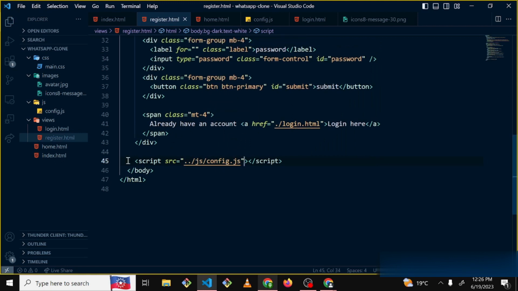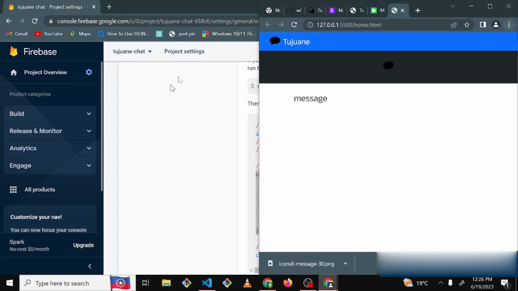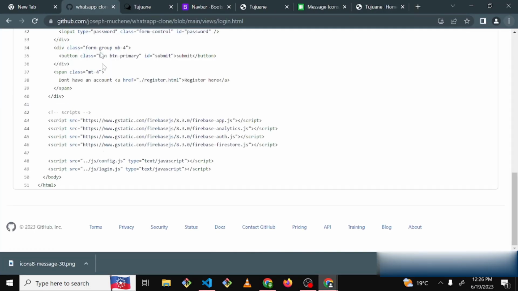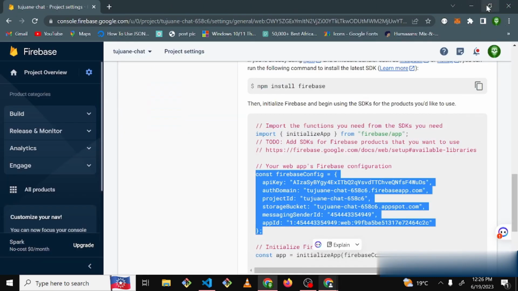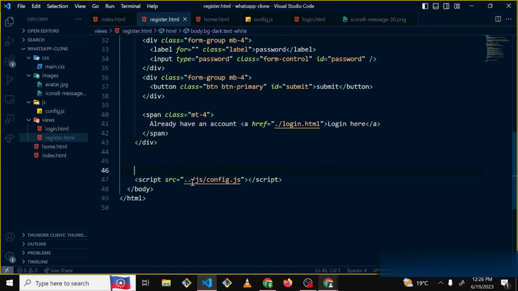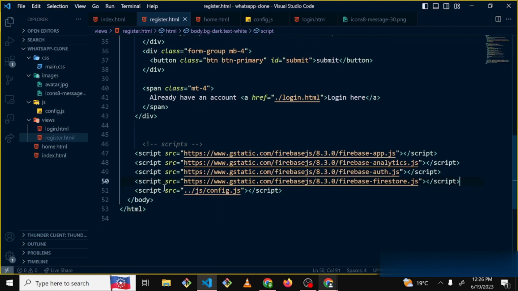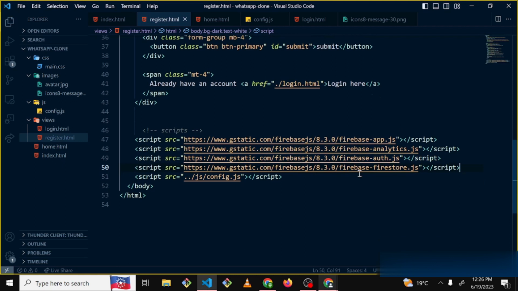We also need the Firebase links, the CDN links. I'll copy them from the previous build. We'll copy these scripts here and we'll paste them. We want them to be above, since the config will be using Firebase. From these links, we'll have the config below so that it can have access. Okay, like so.